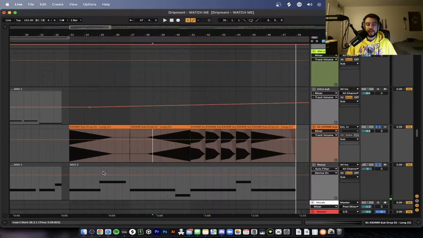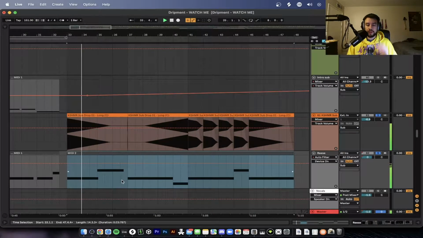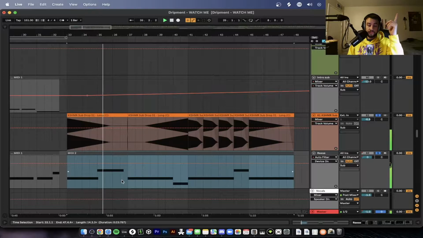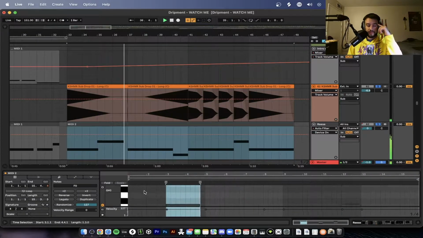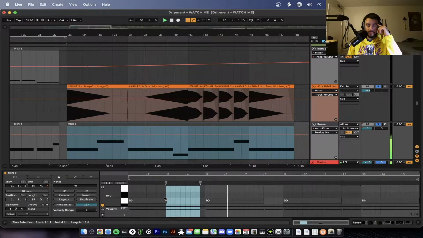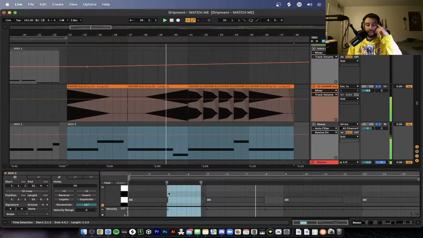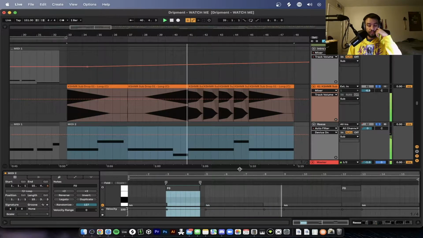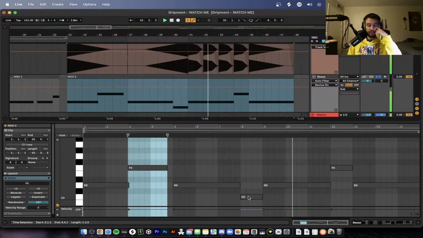While my sub's playing, I have a respace going, playing in my scale, which is D minor. So we're playing the root note D, and then F, which is the third. Oh yeah, and then C.